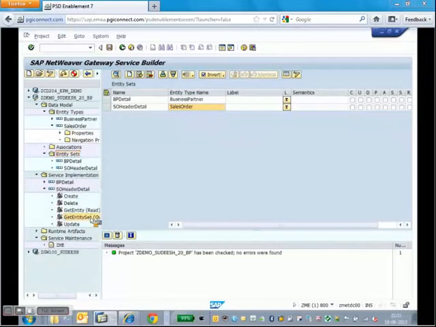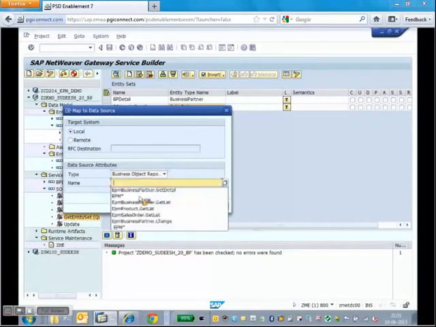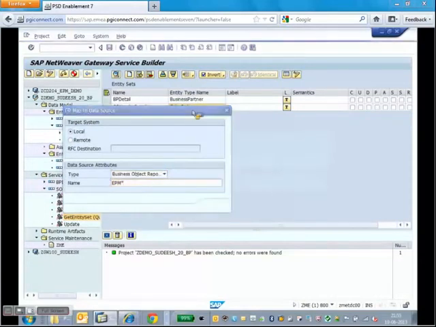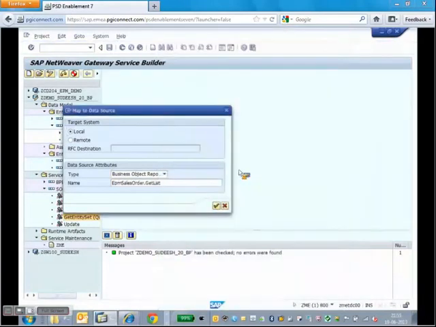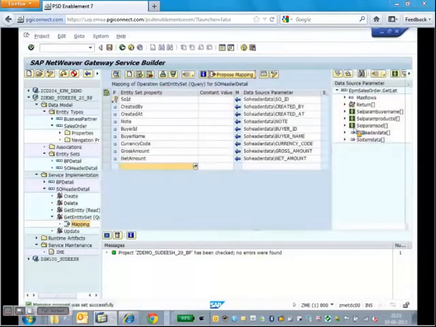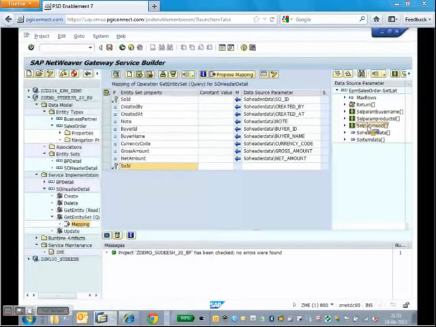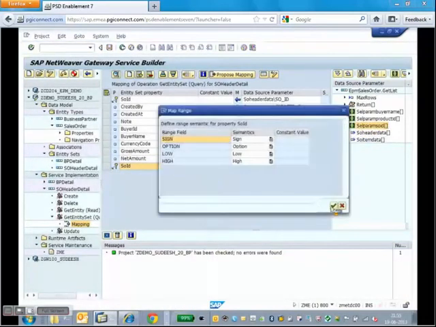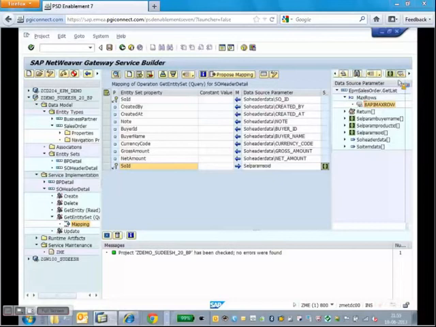Again, same process, BAPI sales order, get sales order list. Take this to a mapping of it, and then I put some filters for sales order ID and assign it to sales order ID. And I can also specify a max row. So now I have this mapping done for sales order ID, and then I can do a generate.